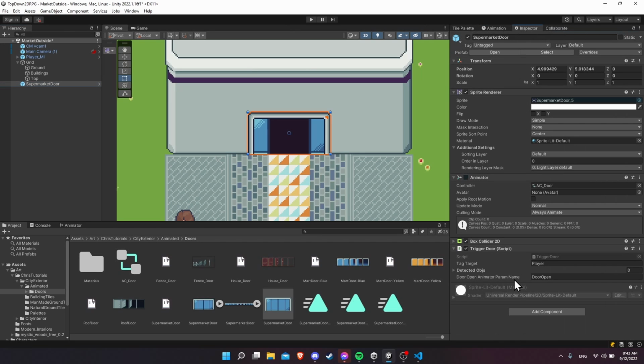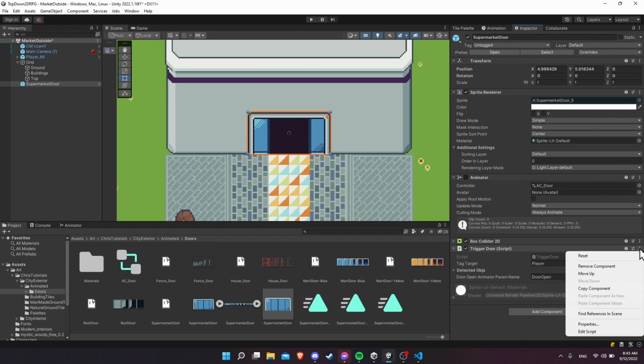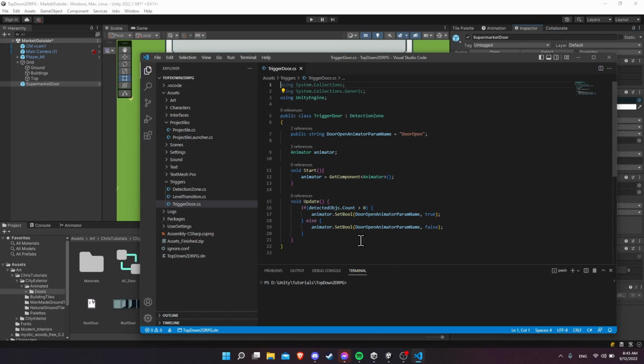Okay, so now let's dive into the script a little bit. If I open up my trigger door script, then you'll see that it's pretty simple and straightforward here. Trigger door is built on another script I have called detection zone. So the trigger door part is just to set the Boolean parameter on the animator.